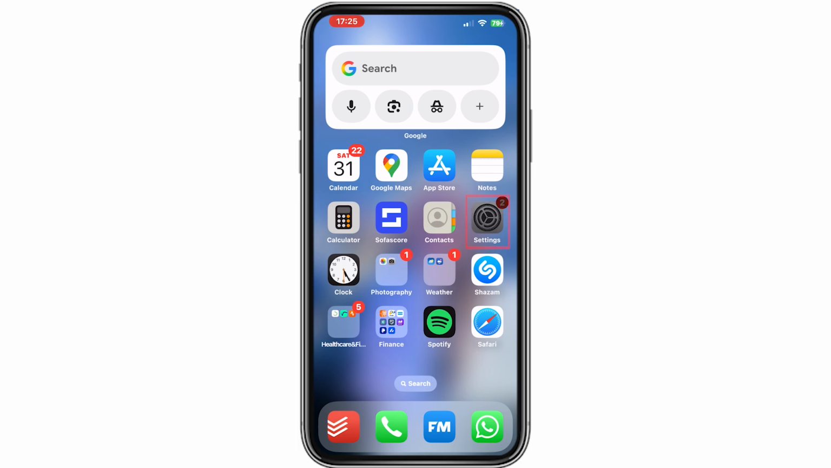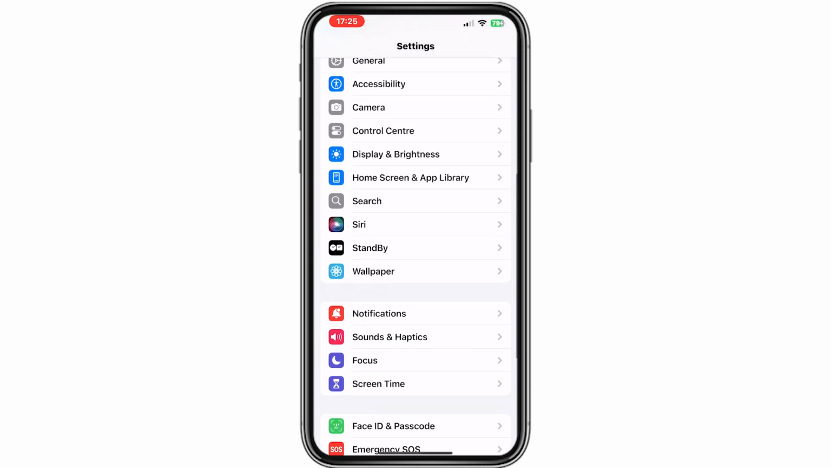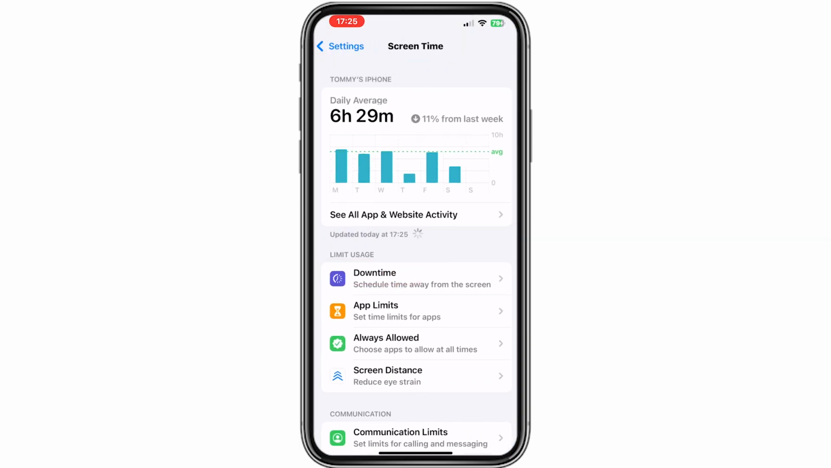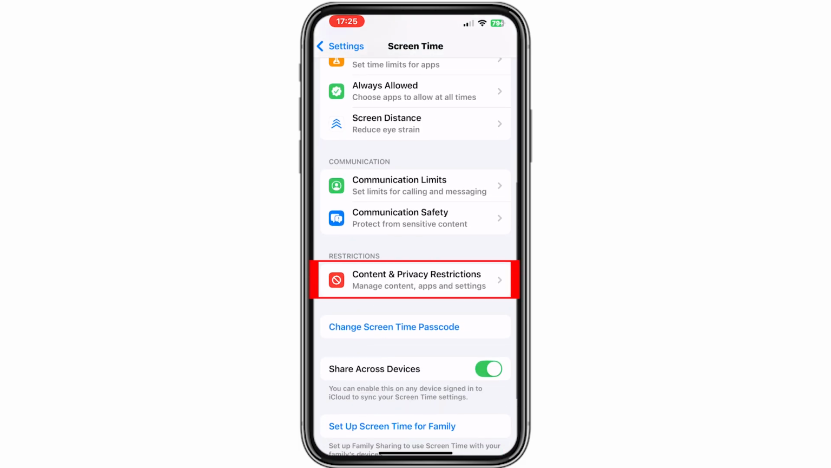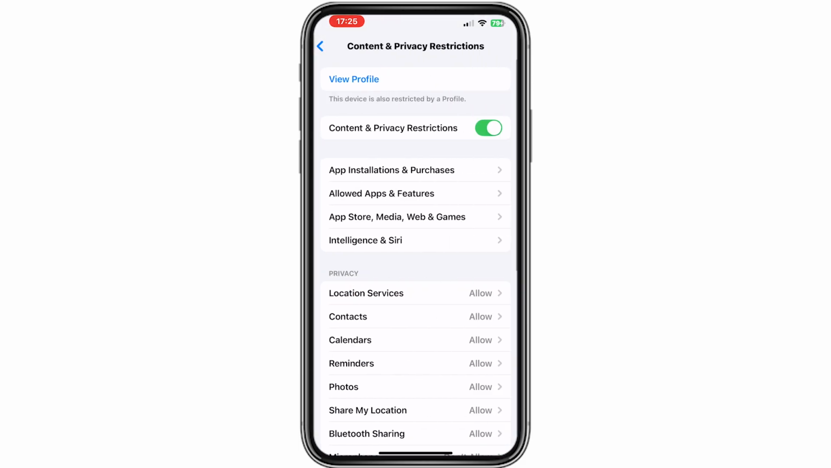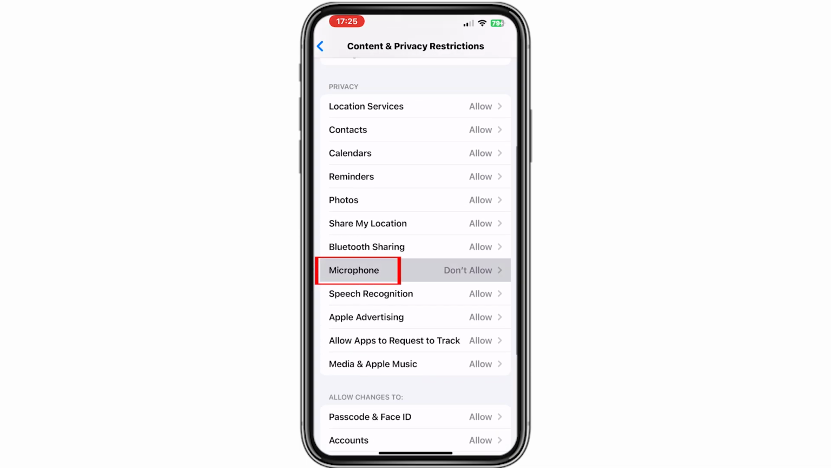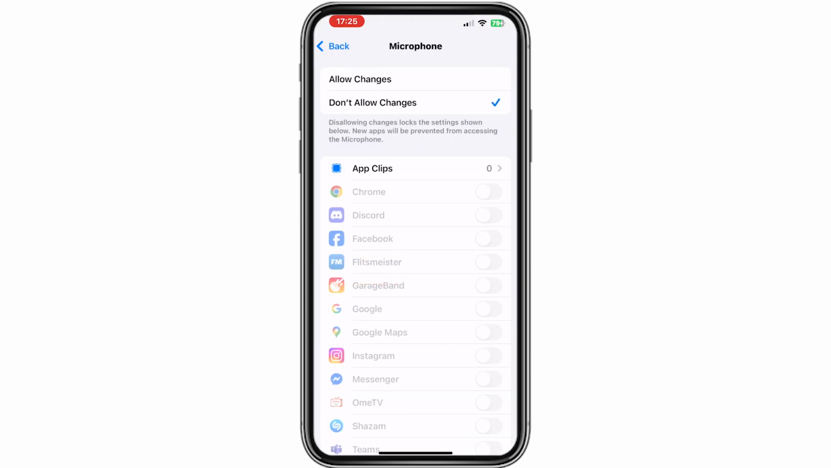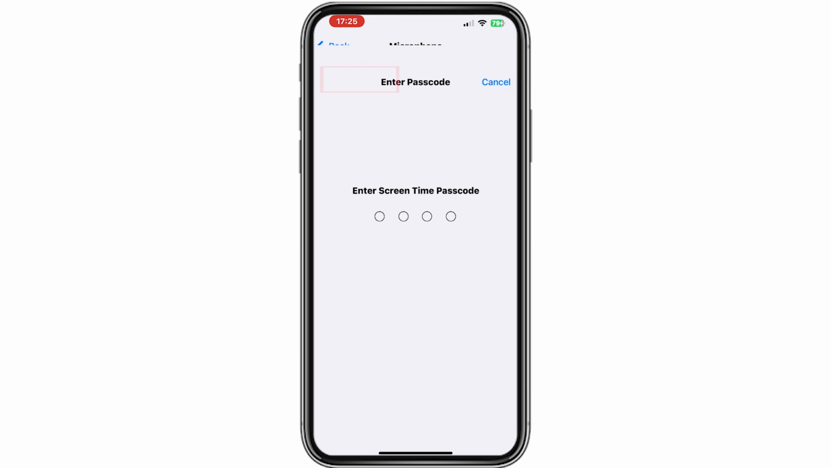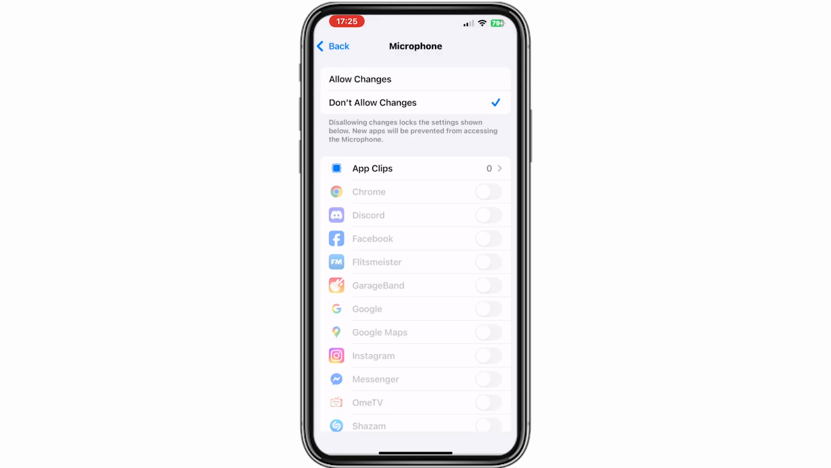First of all, we click here on Settings, and then right here we scroll down to Screen Time, click on Screen Time, scroll down to Content and Privacy Restrictions, and then right here we search Microphone. There it is. Click on that, and right now it's standing on Don't Allow Changes. So right now, Allow Changes, fill in your passcode.